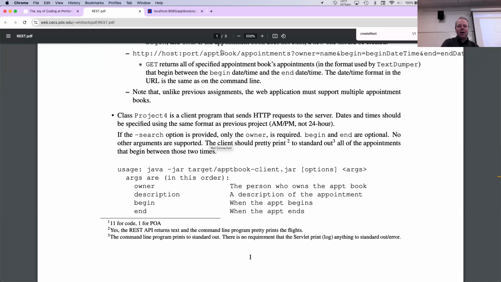So if you have a URL that's again your appointment book/appointments, and you specify the owner, the begin date time and the end date time, then what this will do is return all of the appointments to the client, formatted again using the text dumper, that begin between the begin and end time, that basically occur between the begin and end times.